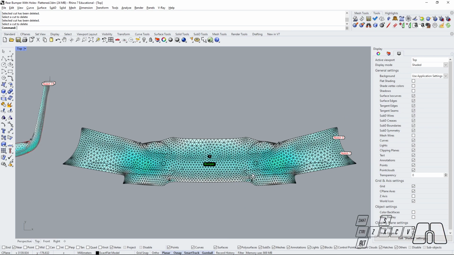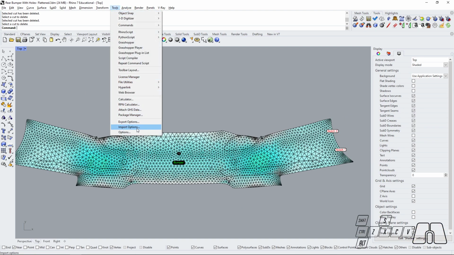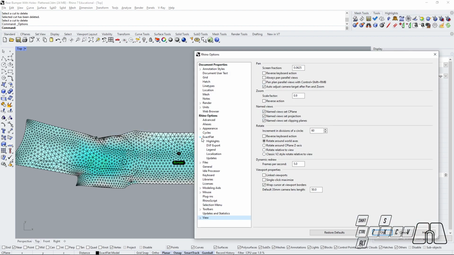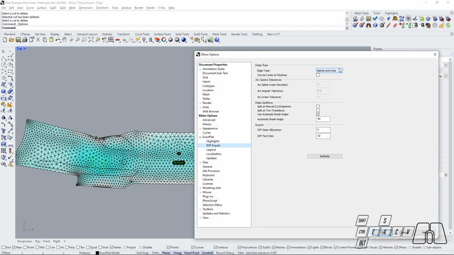So now that we are good, we're going to go to our tools options, and under Exact Flat DXF export, here we're going to be able to export our pattern piece into any of these DXF edge types. This will basically change the way in which the DXF is built, so it will become more compatible with your cutting machine software. So depending on the cutting machine that you're using, you may prefer to choose one format or another. In this case, I'm going to build up my DXF file with splines and lines that will interpolate a smooth curve around the boundary vertices.